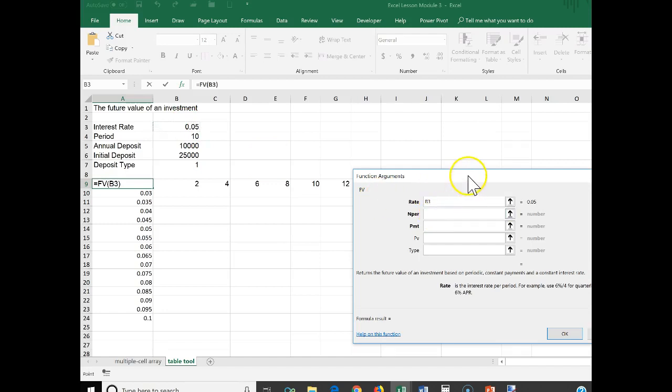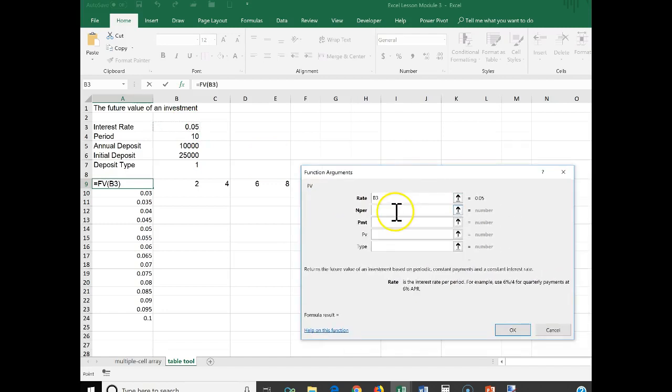Let me move this over here a little bit. For the number of periods, that's going to be cell B4. And for payment, that's going to be B5. I'm sorry, it's not B6, it's B5. The present value is B6, that's the initial deposit. And the type is going to be 1, so B7.